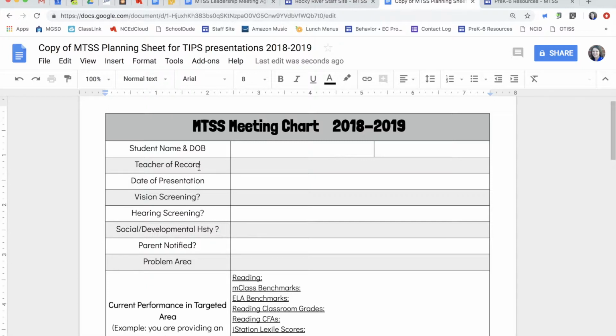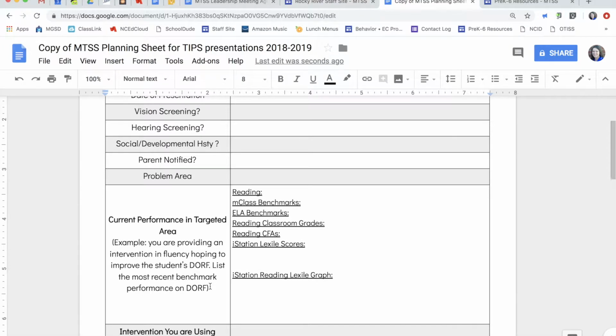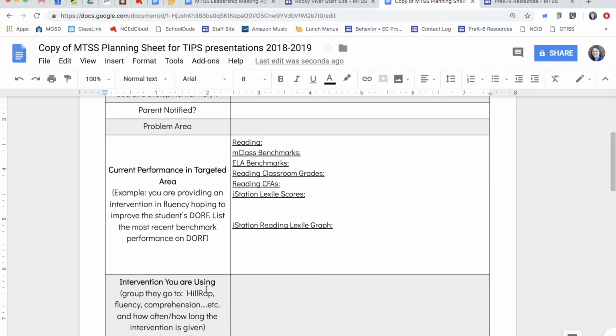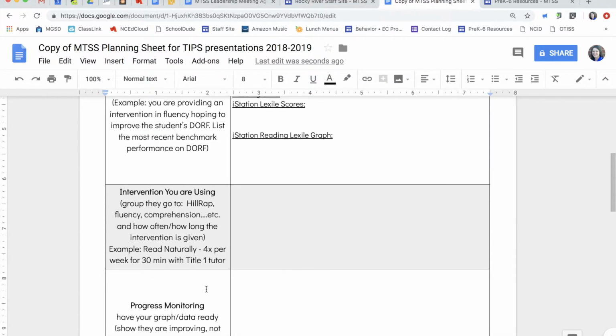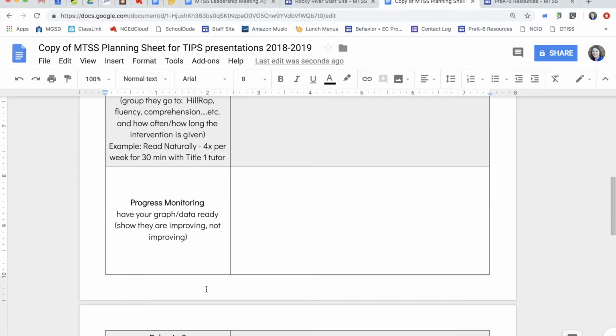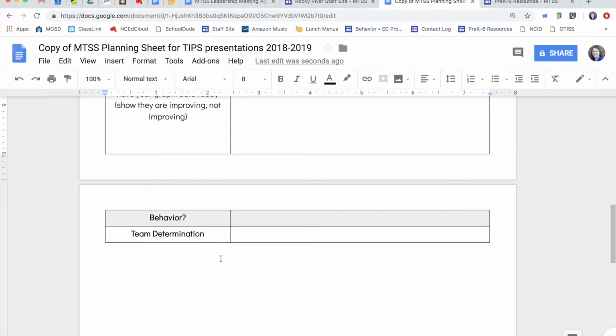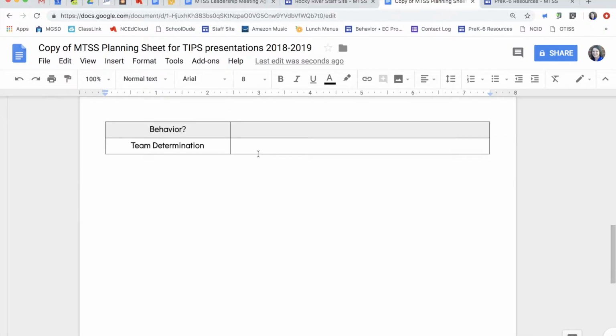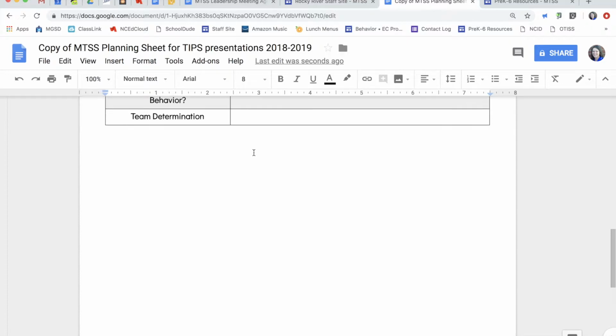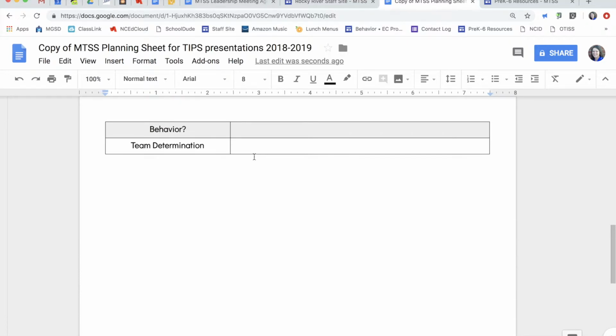A lot of that is just the student's name, the teacher, the date of the presentation, vision, hearing, social developmental, has the parent been notified? And then there's also a place for you to list the problem area, their current performance in different areas, the interventions that you're using, and progress monitoring data. Also, there's a little part there for behavior and if there needs to be any notes put in there about the team determination.